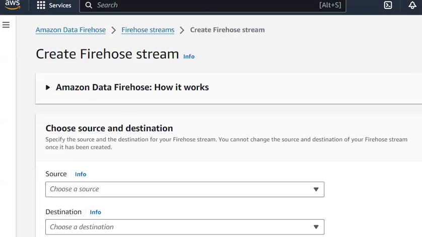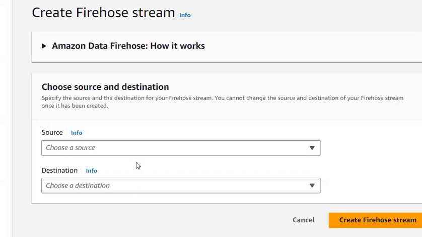Now here you need to configure the details regarding source and destination. So what is the source? Actually, whenever we put our data, during that moment it needs to stream the data and move the data to the destination, right?